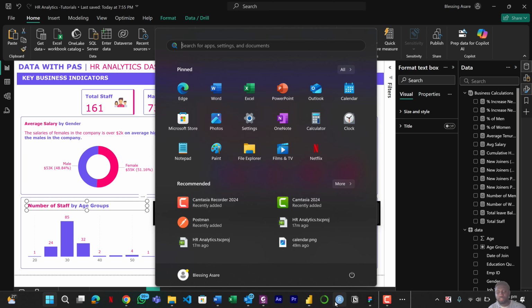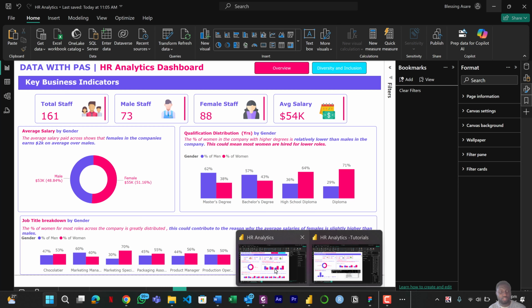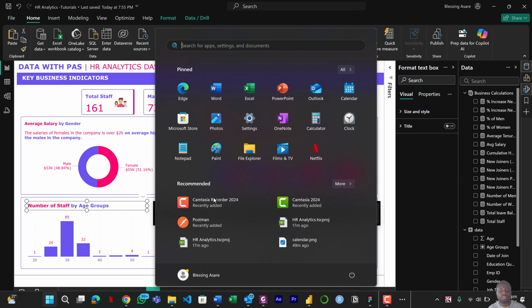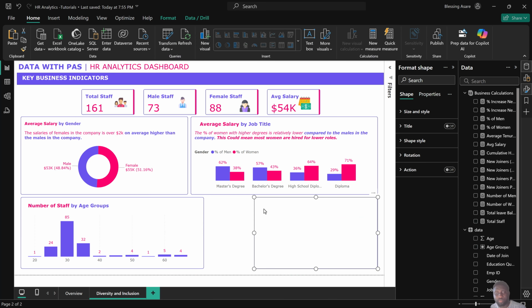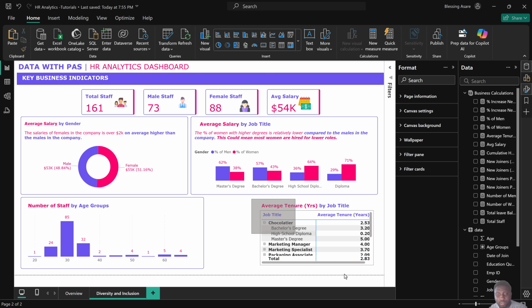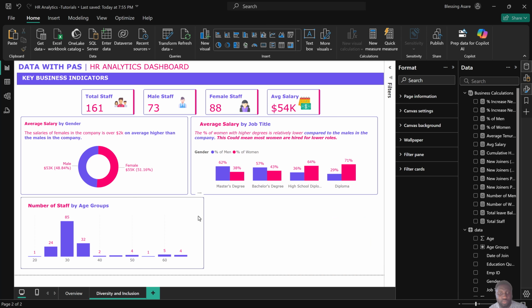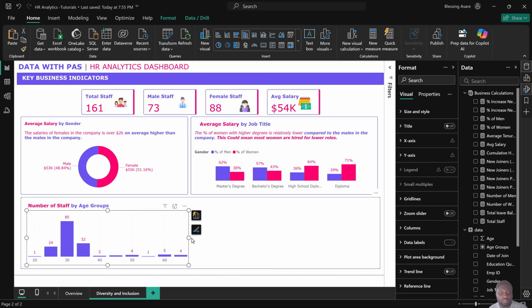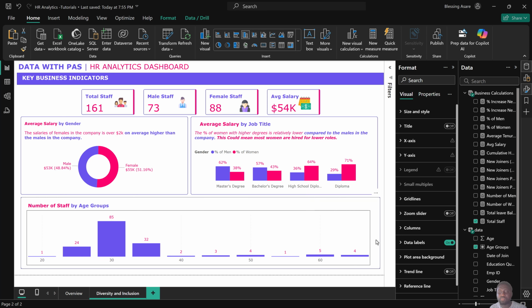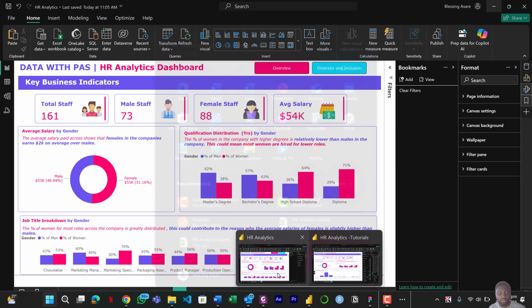Let's see what the other one is saying. Job breakdown by gender across. Okay, so now it means that we need to just put this away. Let's select everything. Put this away. Stretch this one. Okay. So let's see.